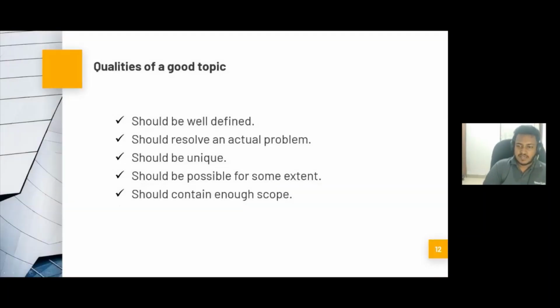So then I have qualities of a good topic. You can find a topic very easily, it's not that hard, but every topic should be well defined. As an example, right now we have COVID, right? If a topic is like solving COVID, it's not a good topic. It's a very bad topic because your topic should be well defined and well narrowed down.